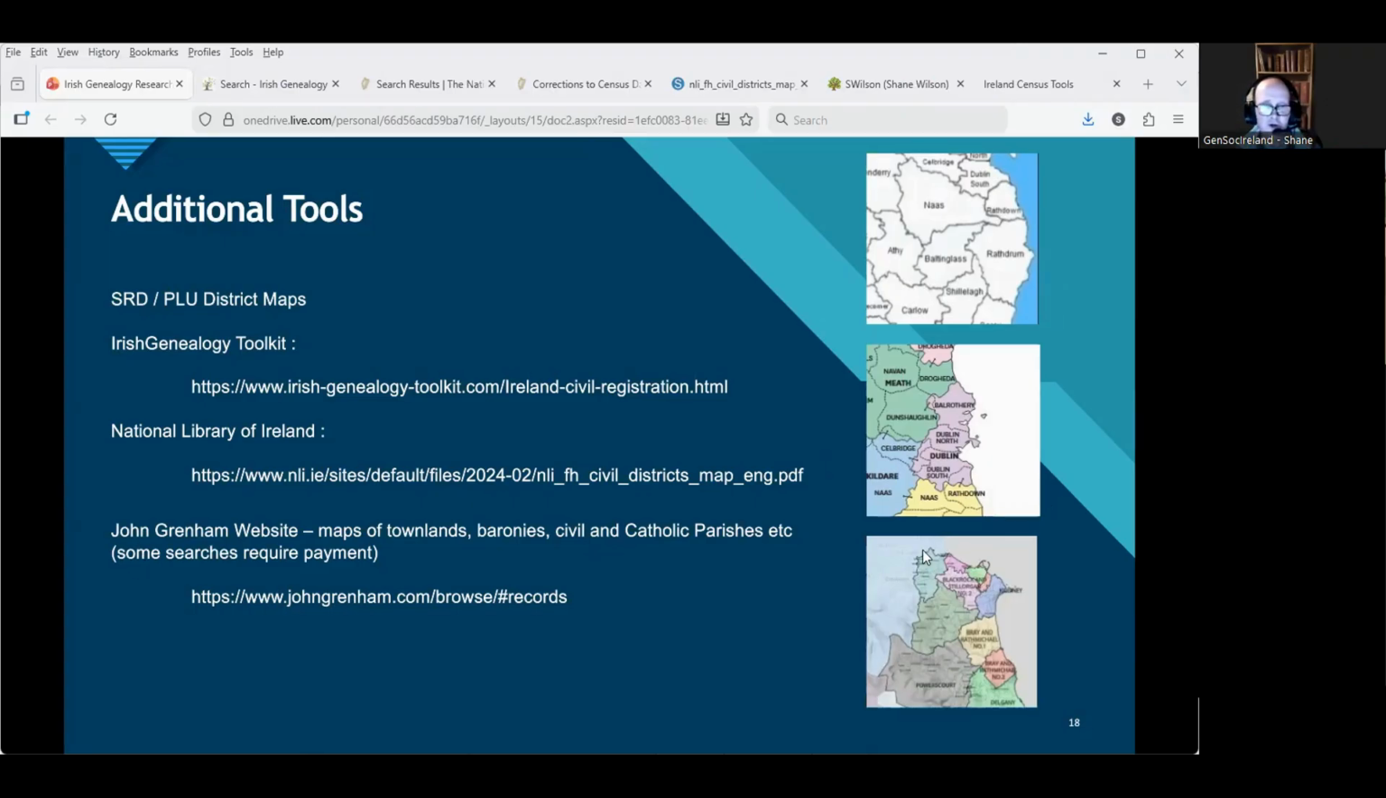The other alternative is John Grenham's site. And he not only has the Poor Law Union / Superintendent Registrar's districts, he has broken it down by dispensary district. That's an extract of the same area from his site. I would use that one if I was going with any.